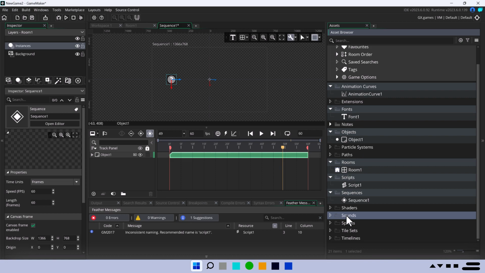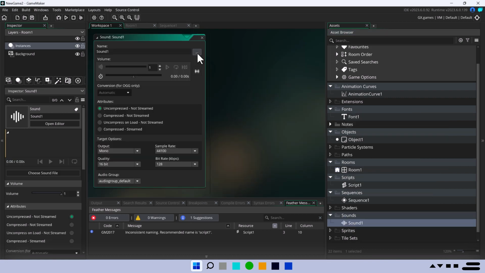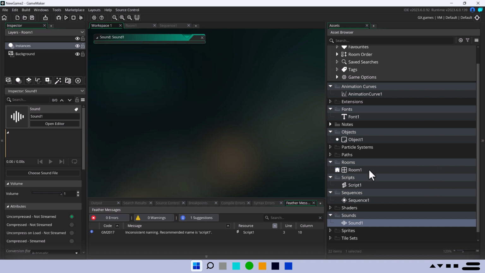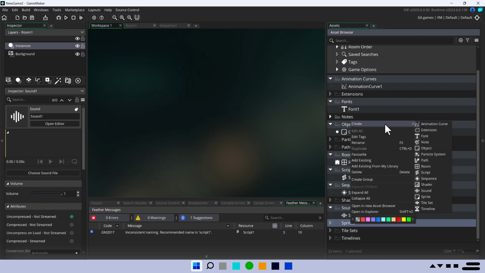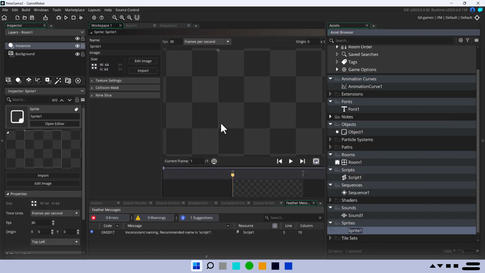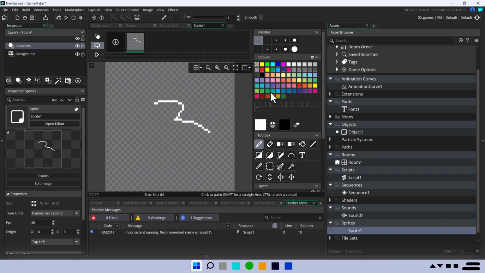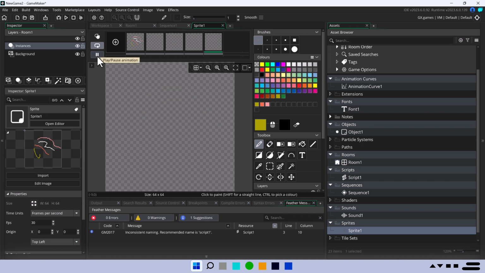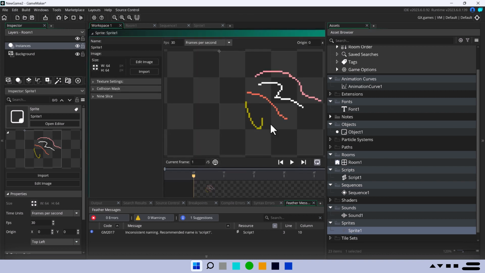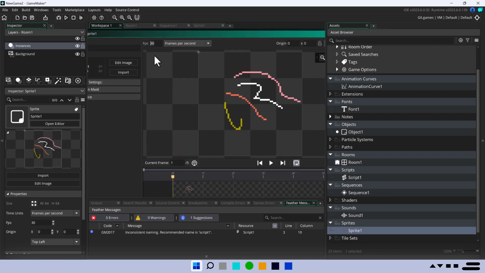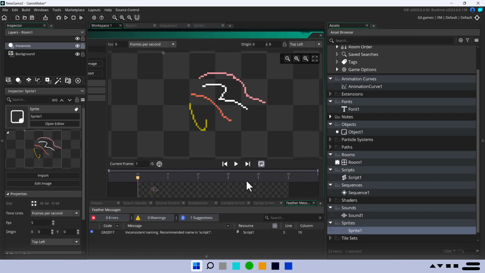Sounds are sounds. This is where you import your audio, open up whatever sound you choose, and then you have some options here as well. Sprite, this is pretty cool. So GameMaker offers you a built-in sprite editor. If you click on edit image, you can now start to create whatever you'd like. On the top left you can add more frames. If you hit play, it's going to play the animation. You go back to sprite, you can change the animation, how fast you want the animation to play.